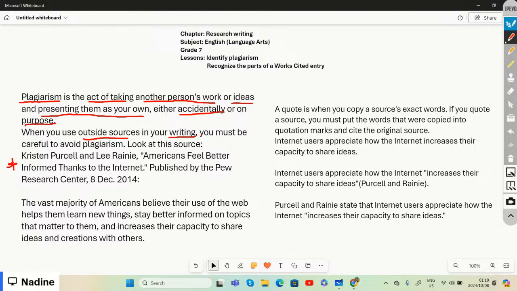All right. It says Kristen Purcell and Lee Rainey. Those two names are the names of the authors. Americans Feel Better Informed Thanks to the Internet. That is the name of the article, name of the book, or name of the something. It is published by the Pew Research Center, that is the publisher, and on this date. That is what you need to do when you use somebody else's work.